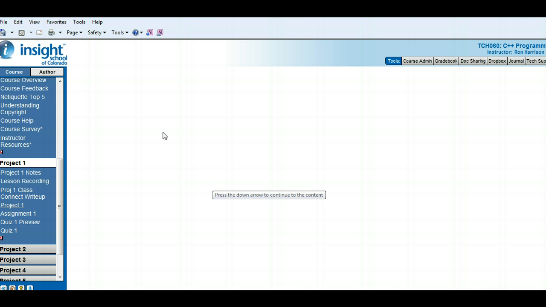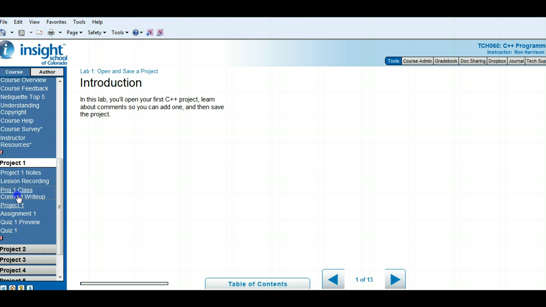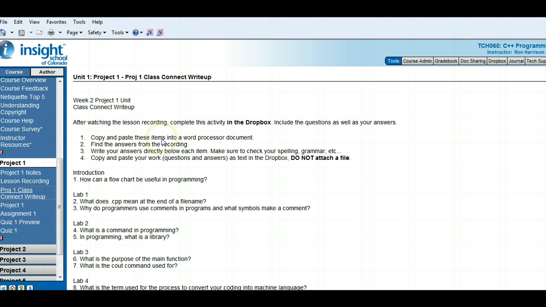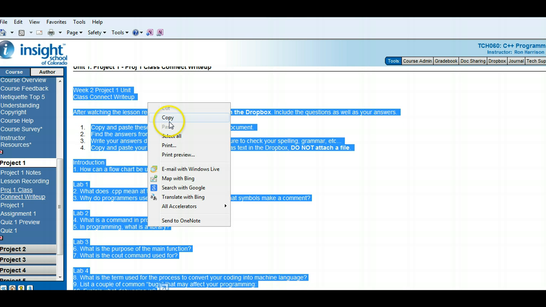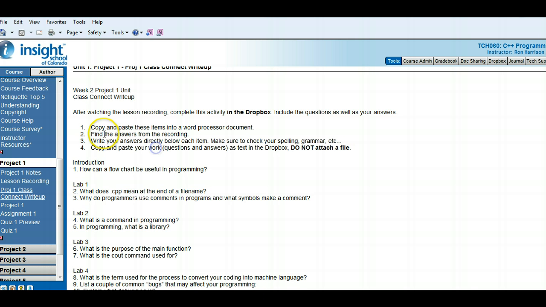Okay, moving on. And we want to go back to the Class Connect write-up to see what our questions are. So I click on that. And remember, on these write-ups, all you'll do is just highlight this whole thing, all that information. Then you right-click, copy, as it says here. Paste it into a word processor document. Find the answers as you watch this recording.